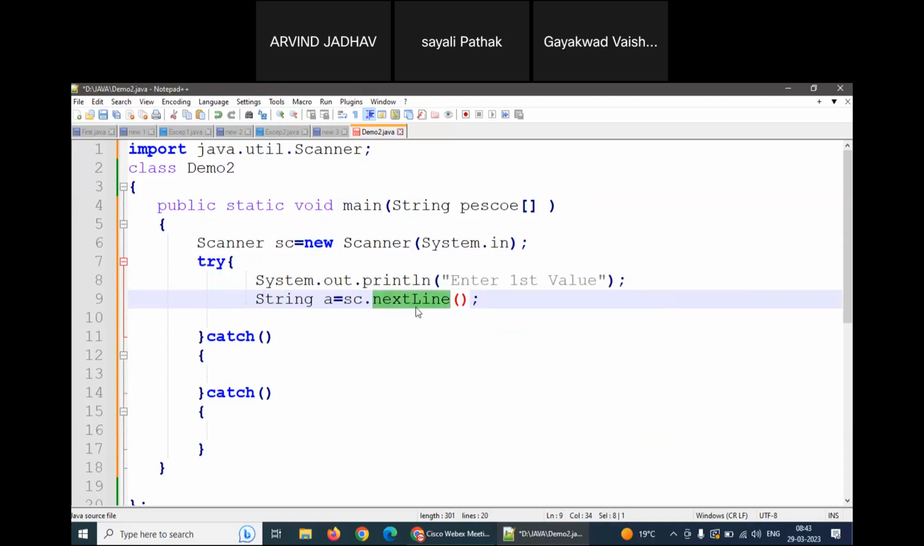Instead of this nextLine, I can directly use nextInt, which means the data will be converted into int. There is no need to do the typecasting. But here we need to generate an exception, so that's why first of all we'll accept the data into a string, and later on we will convert it.